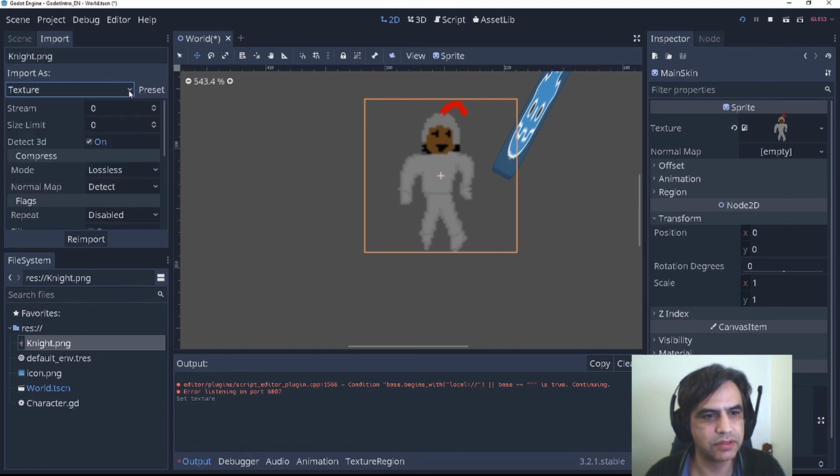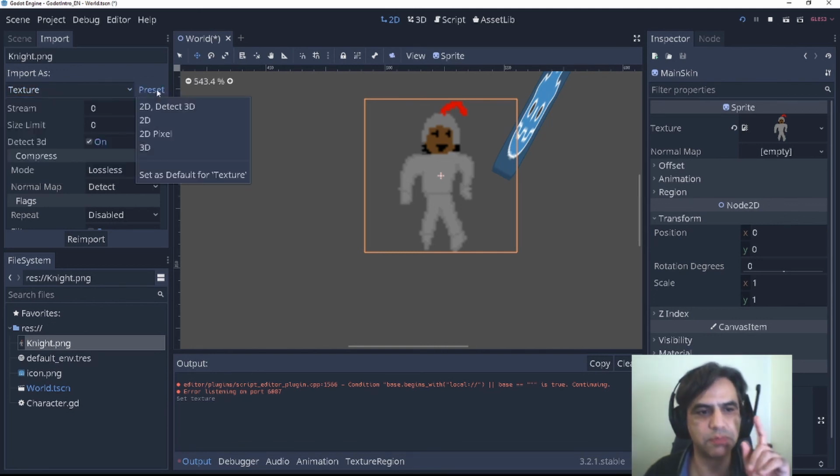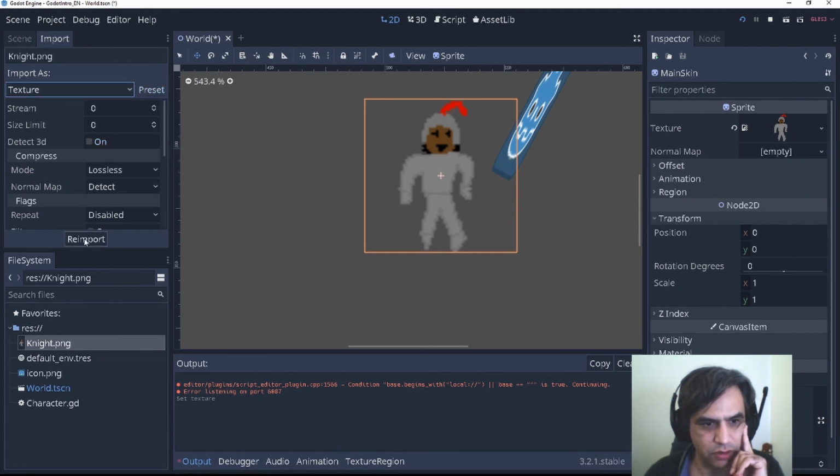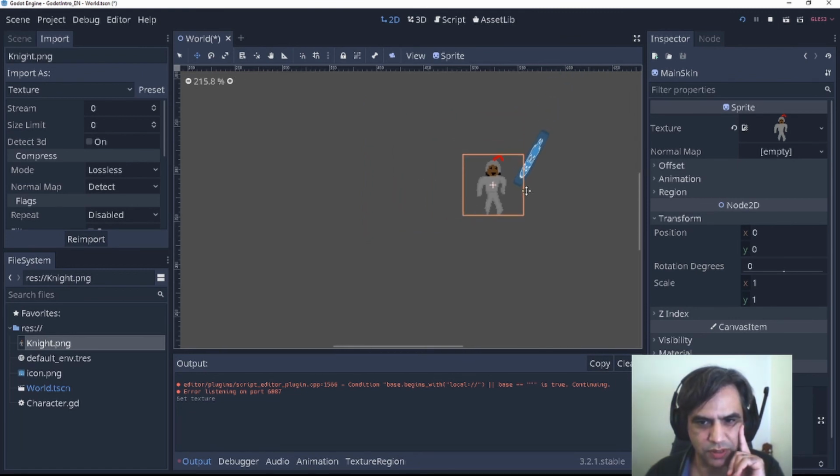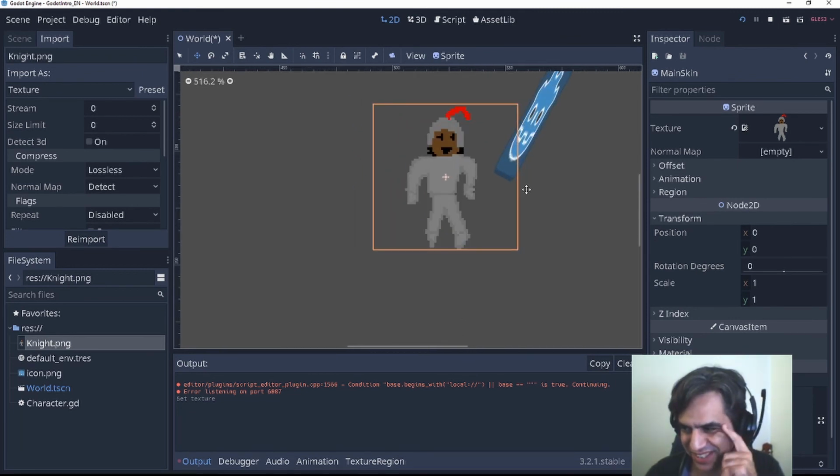Okay, this is different. I know it's here in presets. You select 2D pixel and you re-import. And now it's pixel art. Cool. Yay, it's pixel art.